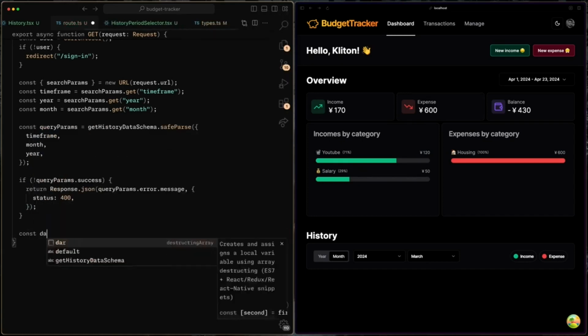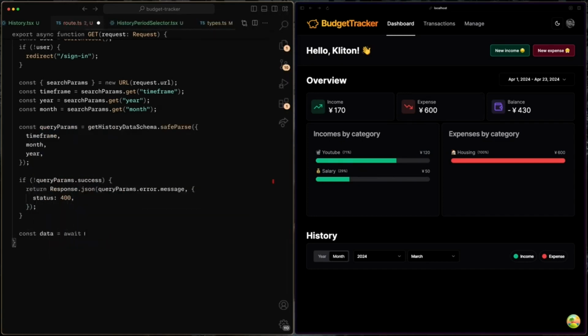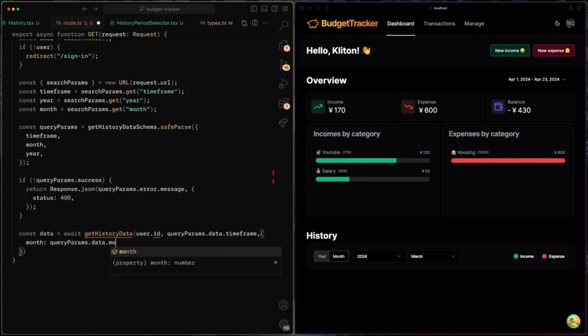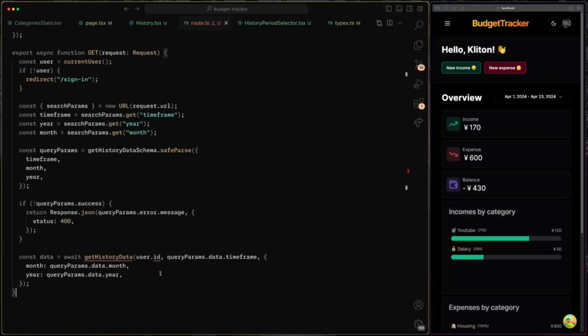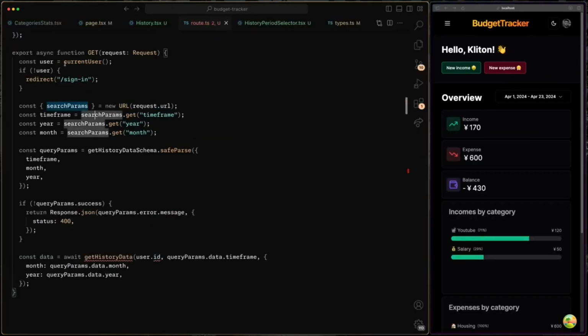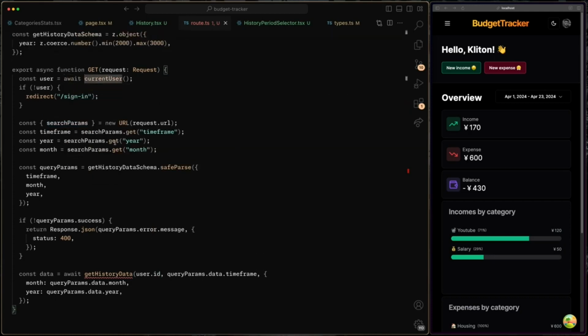And then const data equal await getHistoryData. This takes user.id, then this takes queryParams.data.timeframe, and then takes an object, which is a period object, so month, queryParams.data.month, and here queryParams.data.year. Then we have this error, so property id does not exist. Okay, we need to await currentUser, like that.